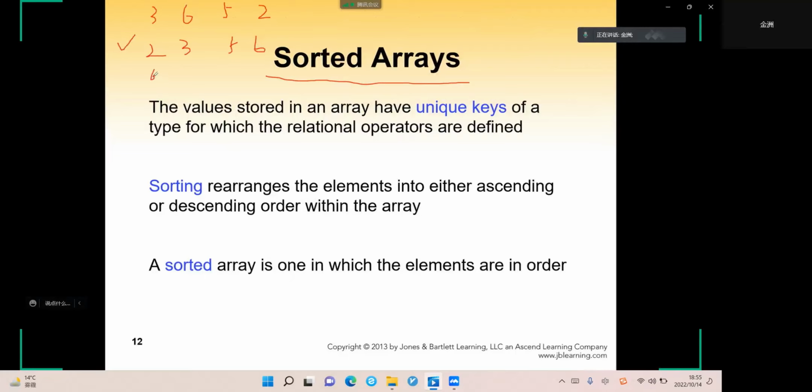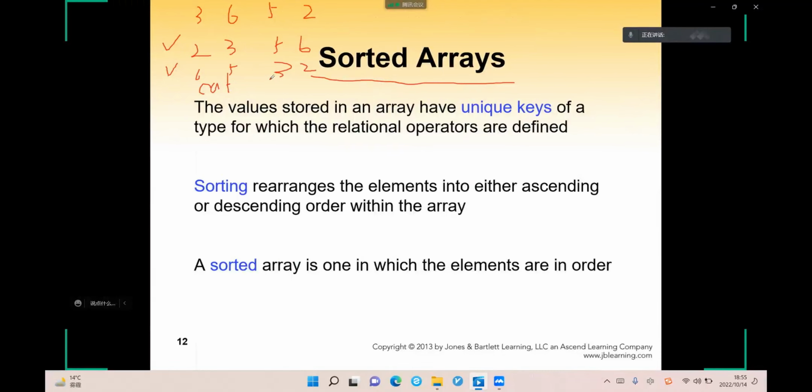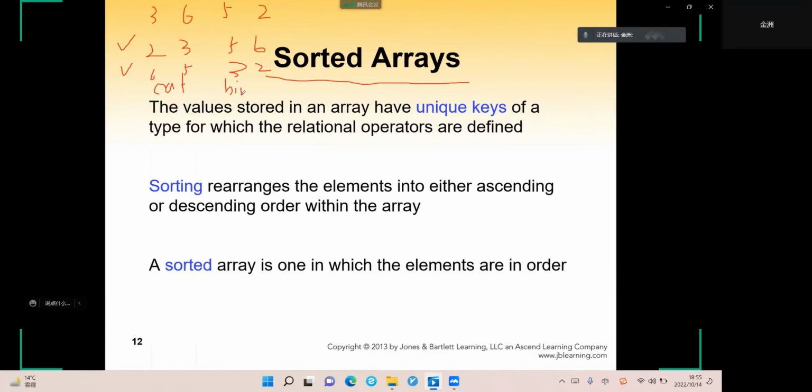And for example, 6, 5, 3, 2. Descending order is also a sorted array. Or for example, cat, bird, or ant. This is also a kind of sorted array if we consider the first character, from C, B, A. It is some kind of sorted array.